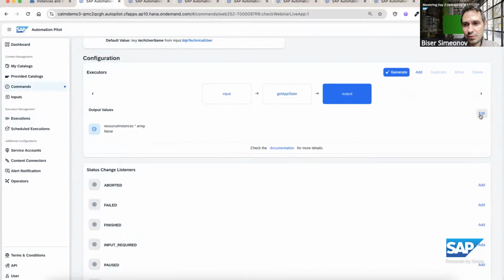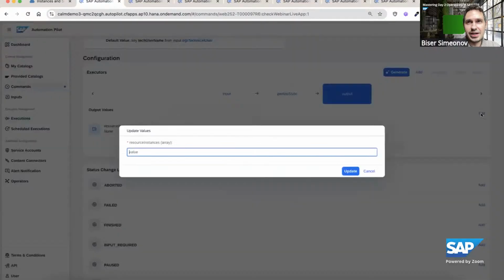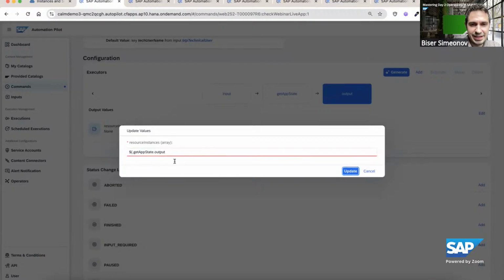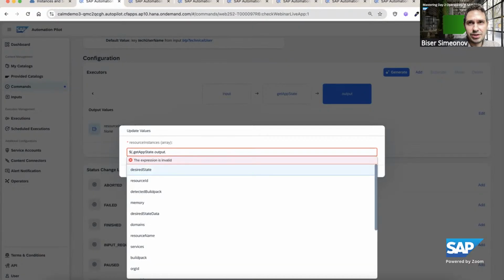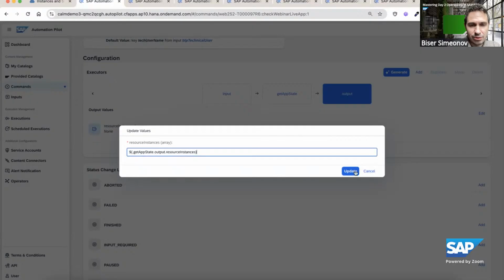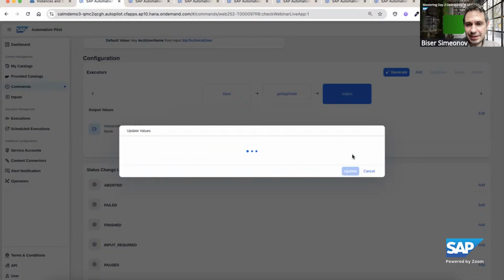So here we see an edit button. So I click on that edit button, and as an expression, I can specify what exactly I would like to display within that output. So in our use case, it's quite simple because here we see just one executor, this get app state. So I go with get app state, then output, and then we were looking for resource instances, right? So I close it and I click the update button.